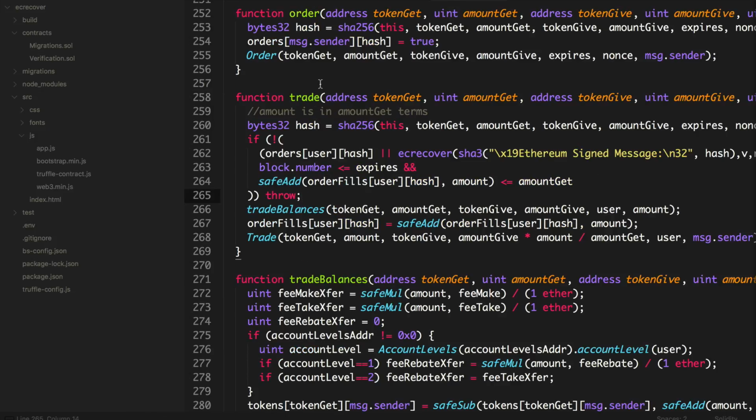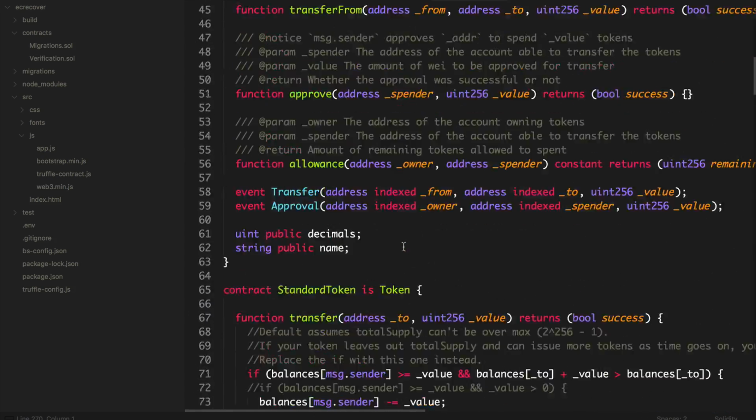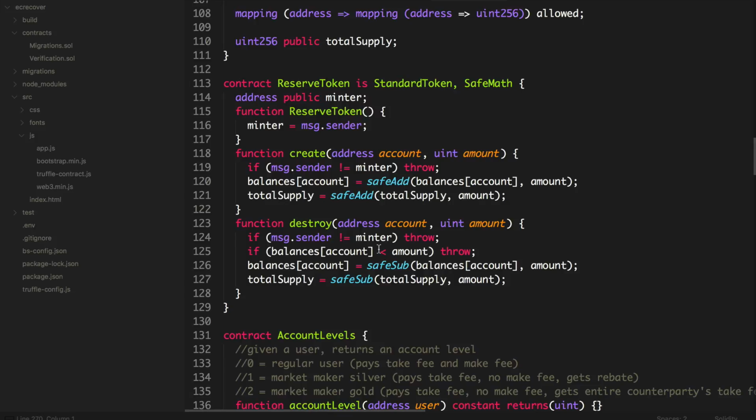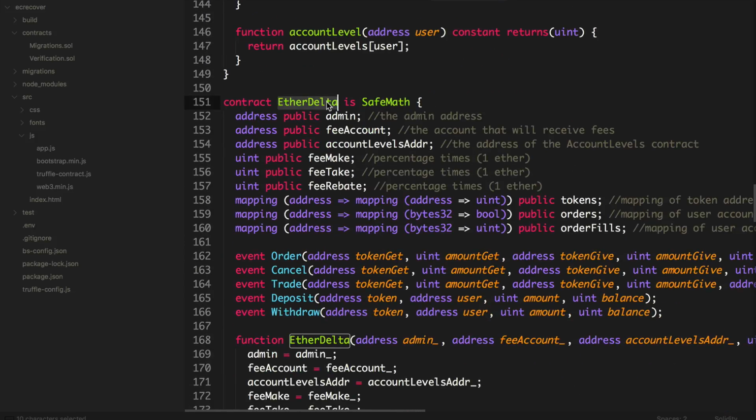So I've actually got the Ether Delta smart contract here. This isn't in the project from GitHub, just to let you know, but I just pulled this from the web and have put it in my text editor so you can see this, right? So it's a big smart contract, right? Let's see here, Ether Delta, right?